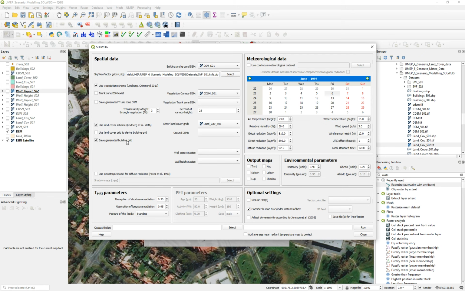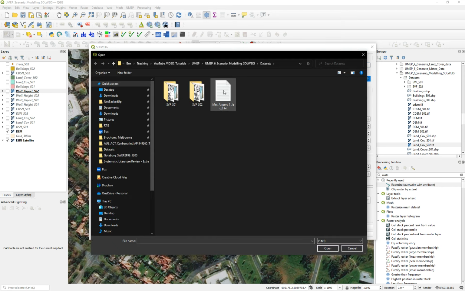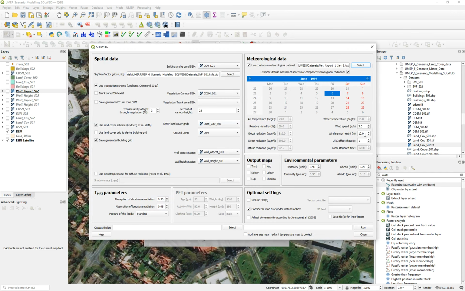Then we can save the generated building grid to mask those values you want: ground DEM, aspect, and height. This is the basic setting. The meteorological data is the one that I already have here. And don't forget your UTC. I made that mistake previously in the previous email. To find the correct UTC offset, in this case it is plus 11 for Canberra.